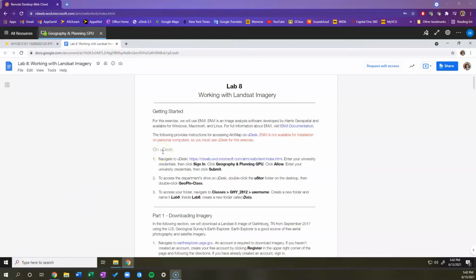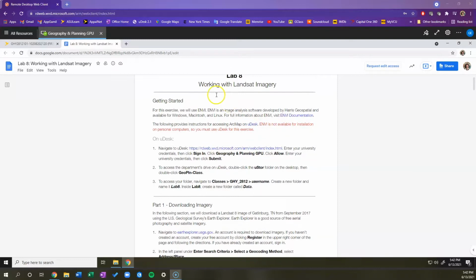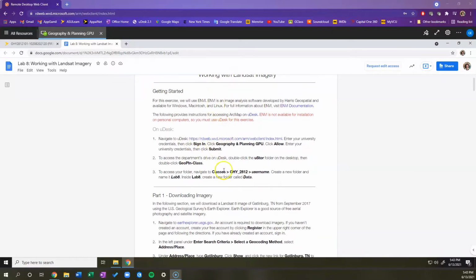In this lab we are working with Landsat imagery and we're going to use a software called ENVI. ENVI is not available for personal download through AppState, so we will be working through Udesk. You'll notice I already am there. I have this document pulled up in Udesk.